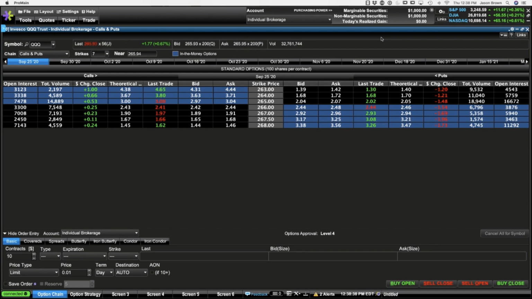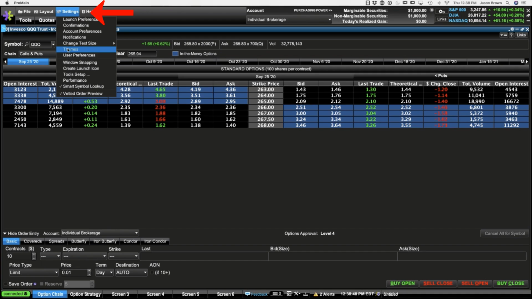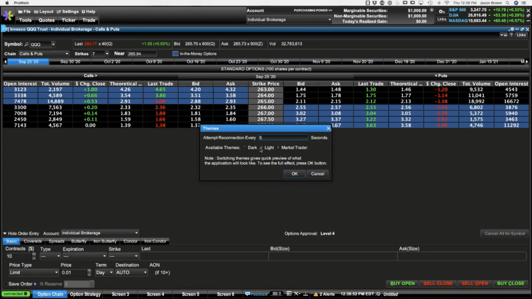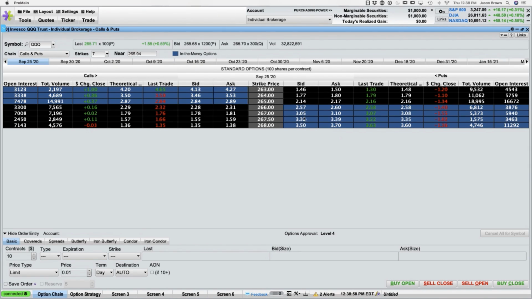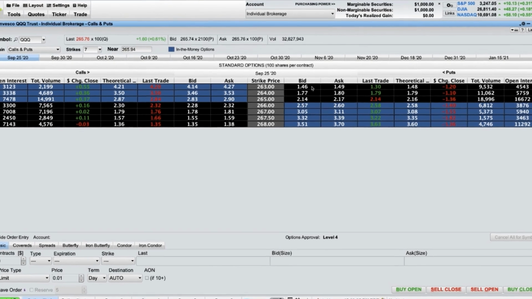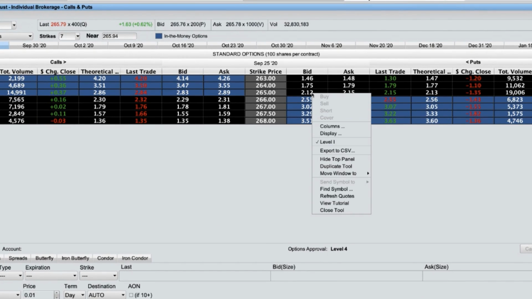Now, I do not like this color scheme. I do not like how this looks. I'm going to show you how to customize it for what I like to call my active trader screen. So I'm going to change the theme by going to settings, come down here to theme, and I'm going to go to light theme, and then we're going to hit OK. Now, I'm also going to right click anywhere in here where these quotes are. And I'm going to come down here to display.